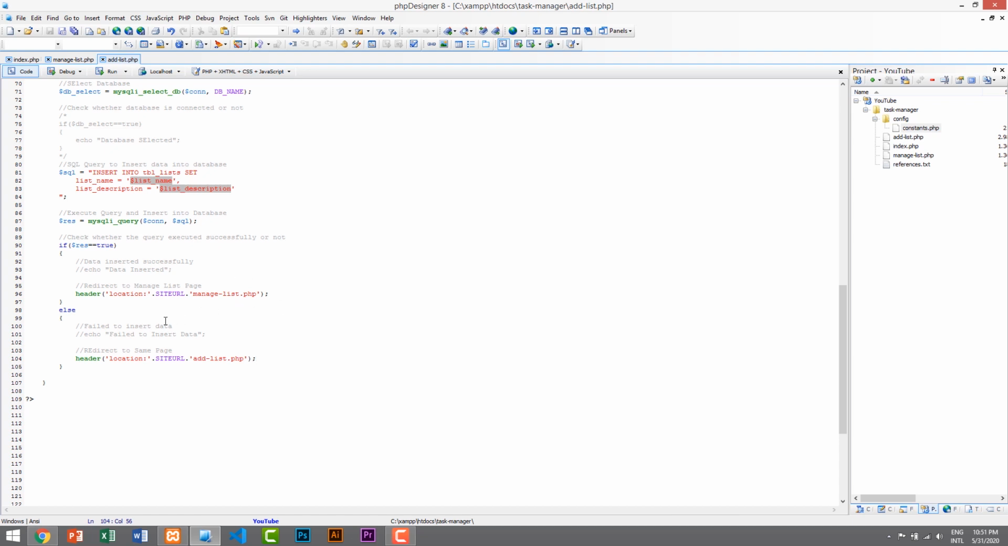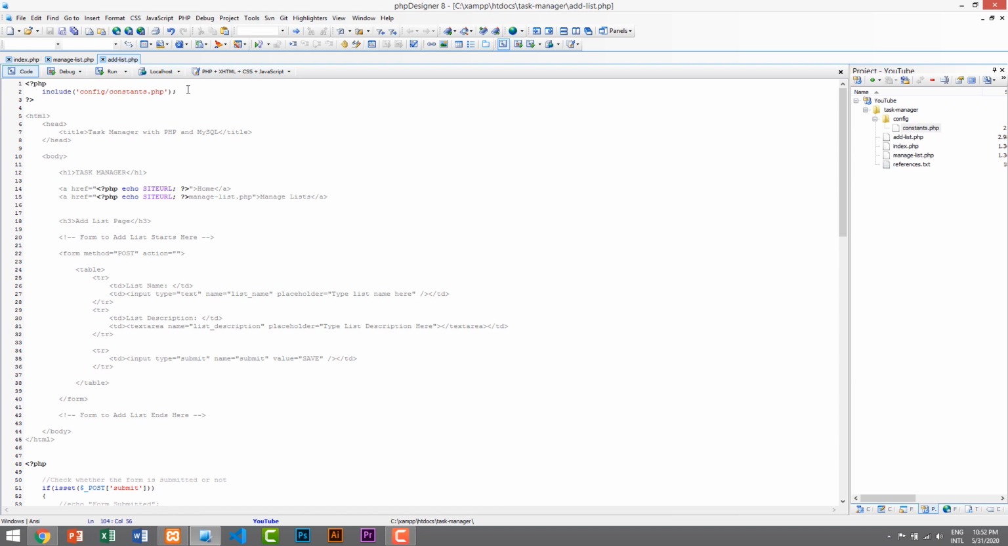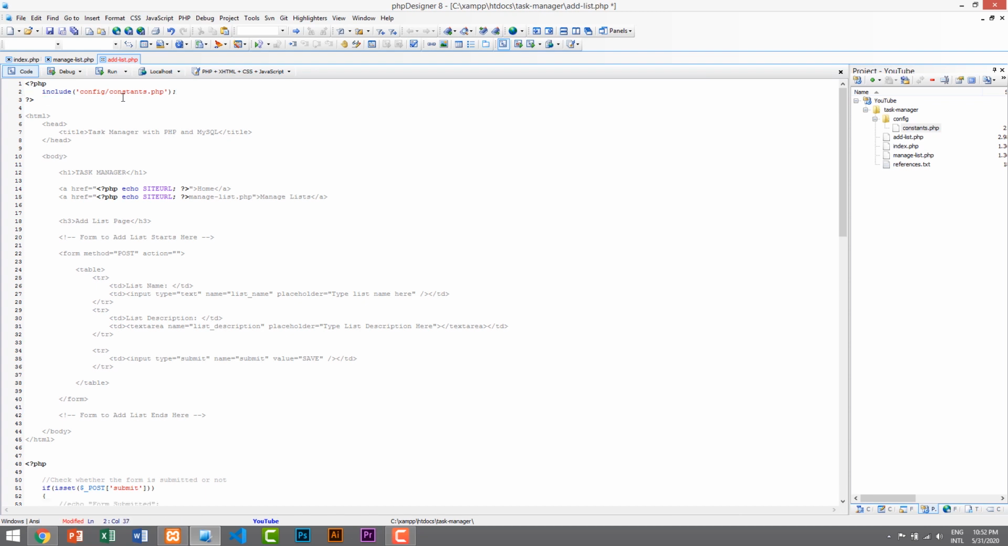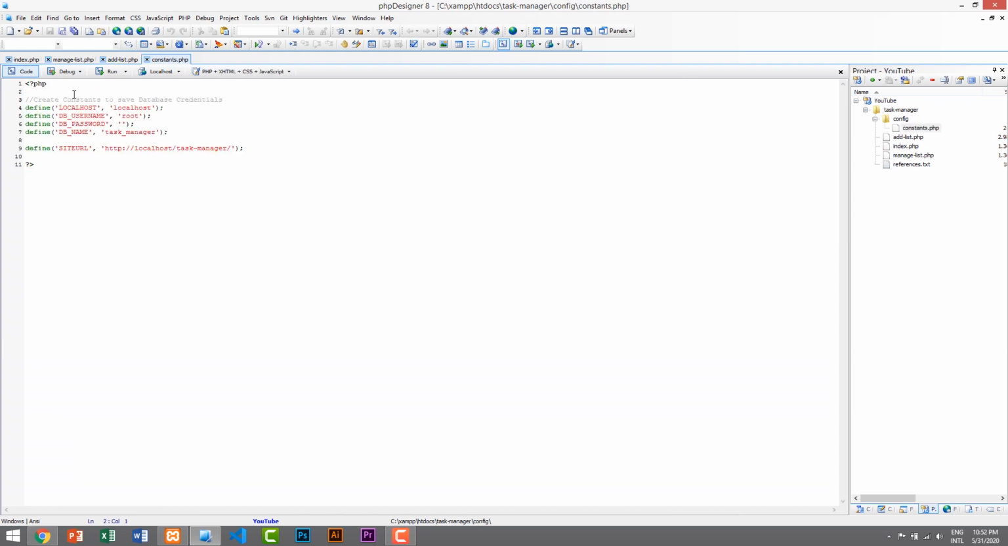To use the session, we need to start the session at first. So we usually add the code session_start at the beginning of the page. This is how we start the session. But if I write session_start like this, then I will have to write the code on each of the pages. But I don't want to do that. Instead, I will be using constants.php page.